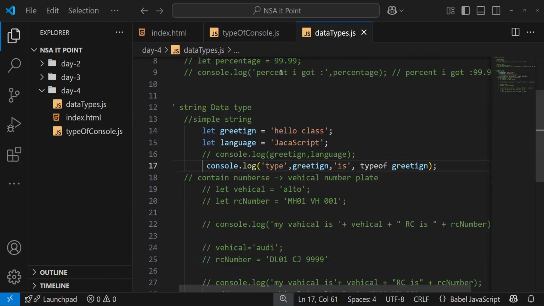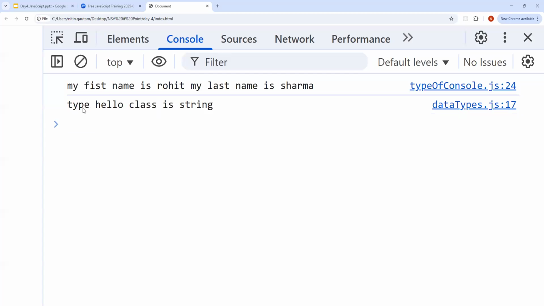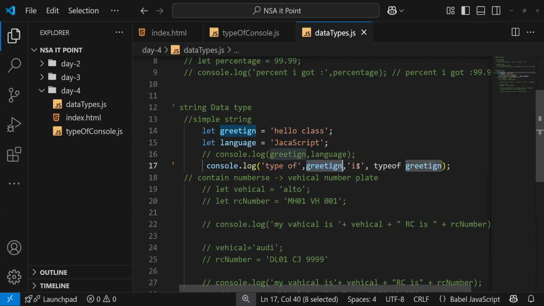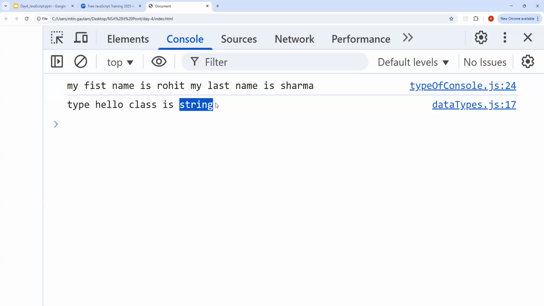Let's see the output. Let's jump into our output console. Okay, just reload. Hello. Typeof hello class is string. Okay, let me just correct properly. Typeof greeting is string. Reload. Typeof hello class is string.